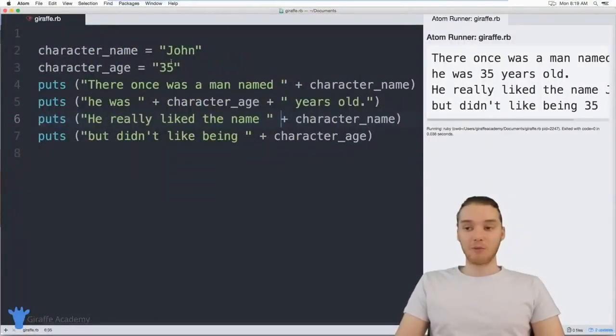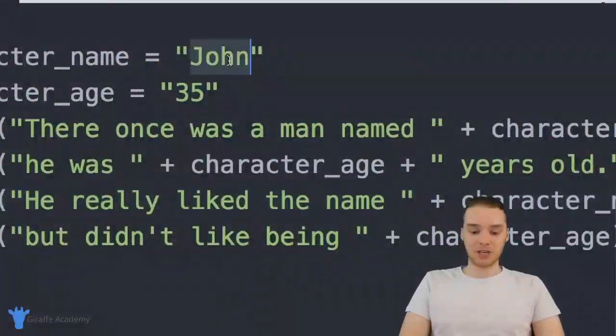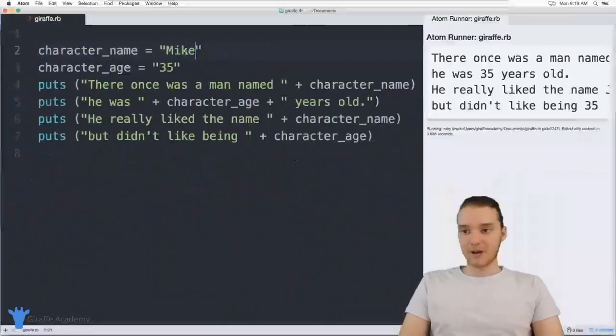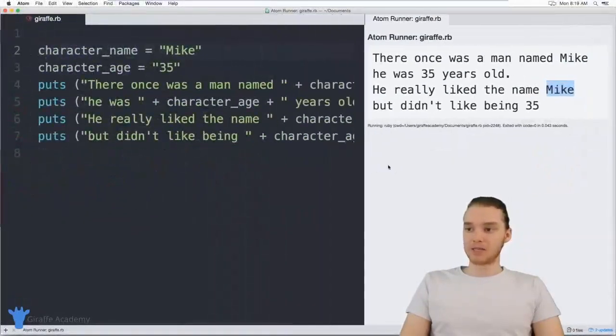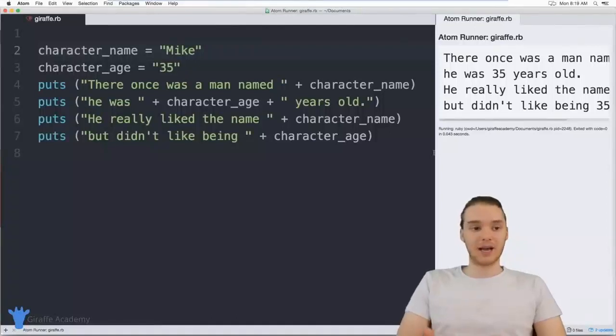So for example, if I wanted to change the character's name inside of my story, instead of having to go through and manually change it in every single spot where we mentioned it, I can actually come up here and just modify it. So I could change the character's name to Mike. And now, without having to modify anything else in my entire program, the character's name is going to be updated to Mike. So you can see now it's using the name Mike. And that's really why variables are powerful, because they allow us to organize and keep track of the information and the data inside of our programs a lot better.